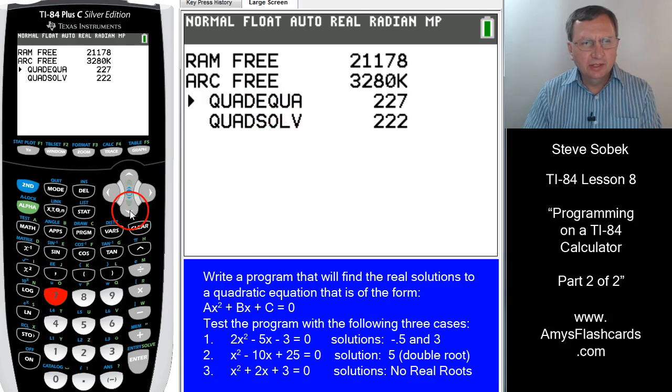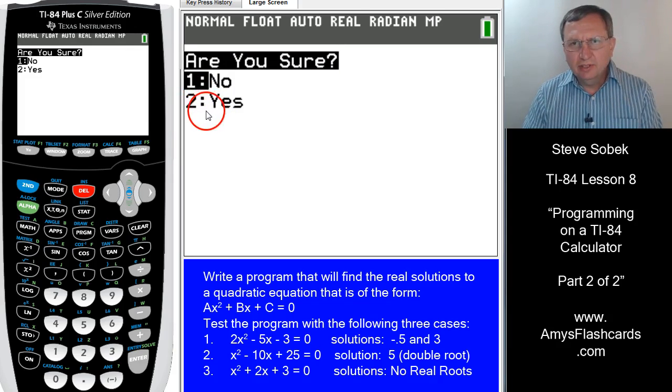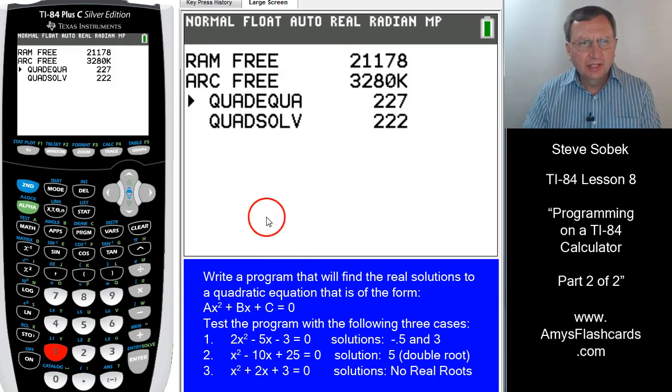I could use my up and down arrow keys to highlight the program that I don't want, and I could hit this delete key, and it will prompt me, are you sure you want to do this, yes or no? Now if I wanted to delete it, I would choose yes, but I want to show you one other thing, so I'm going to choose no for now.